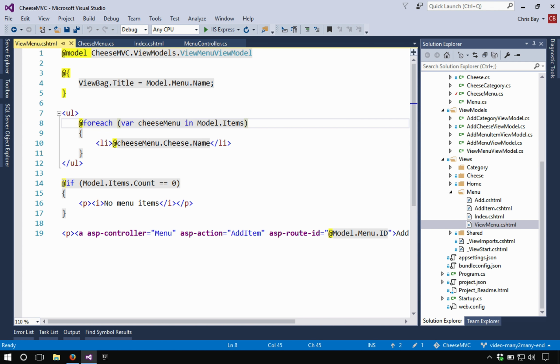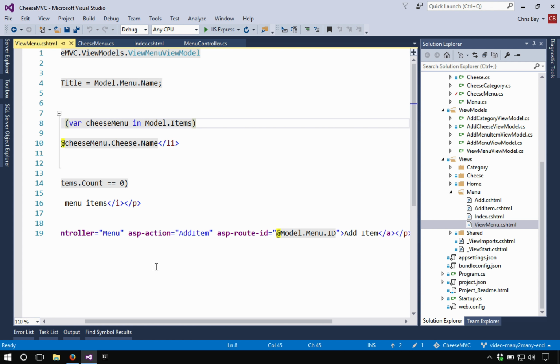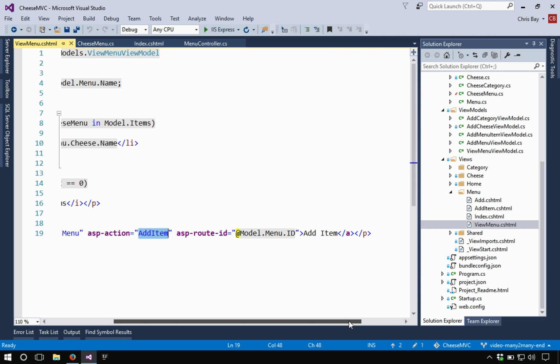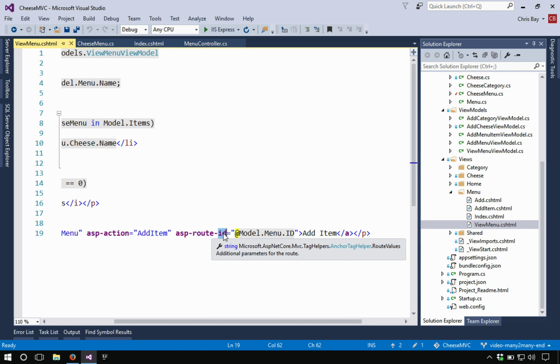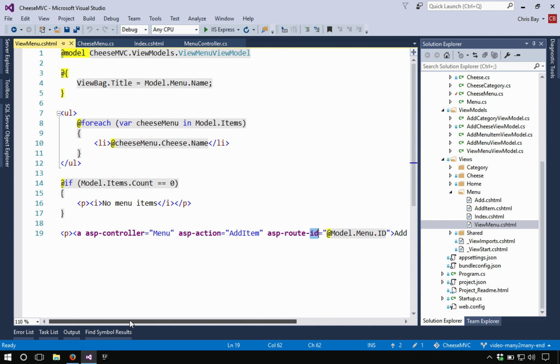Okay, this is just a quick message to say that if there's nothing in the list, it's pretty obvious to the user that that's the case. And then at the bottom, I have a link to the menu controller and the add item, and that is going to allow me to add a new item to the given menu. And I identify that by passing in the ID parameter as model.menu.id. So when the user clicks on this, they'll go to the add item action, and the ID will be passed in to say that they want to add an item to this specific menu. Okay, and so we'll look at that add item pretty soon.